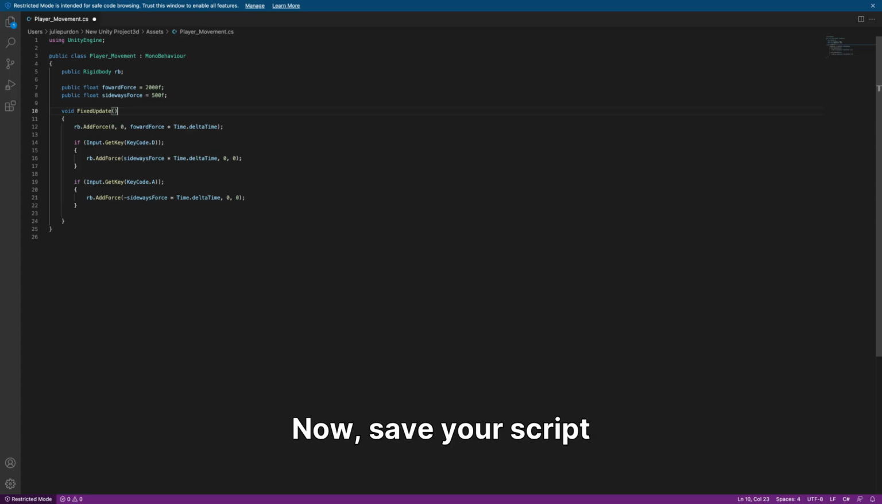Now, save your script in Visual Studio to apply the changes. Once saved, return to the Unity editor, where Unity will automatically compile your new code, making it ready for use.